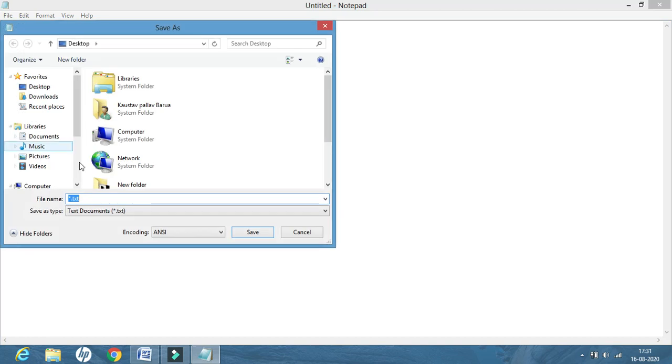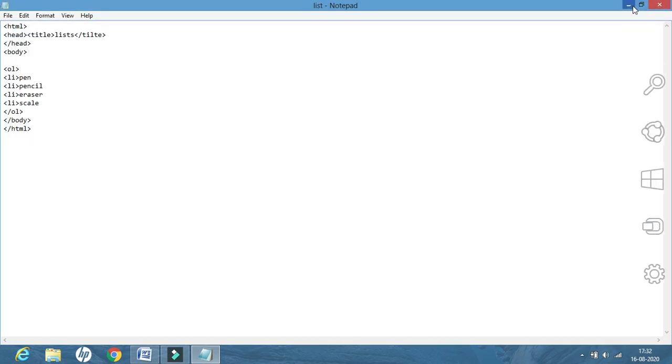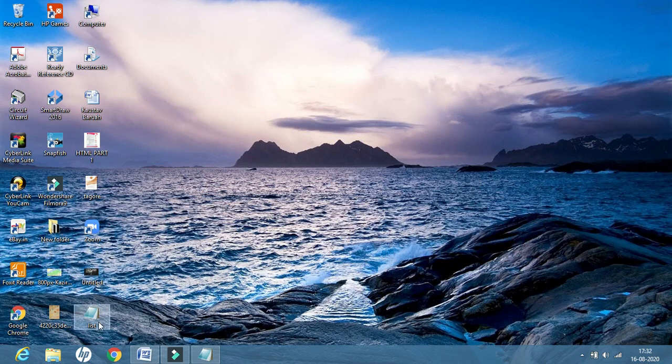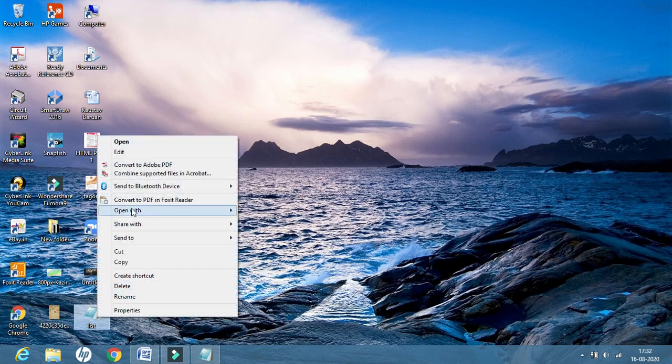Click on save. As I told you, we will save on the desktop. Let me write it as list.html and save. We will minimize. This also we will minimize, and this is the list. For me, the browser symbol is not appearing, so I will right click and open with Chrome.